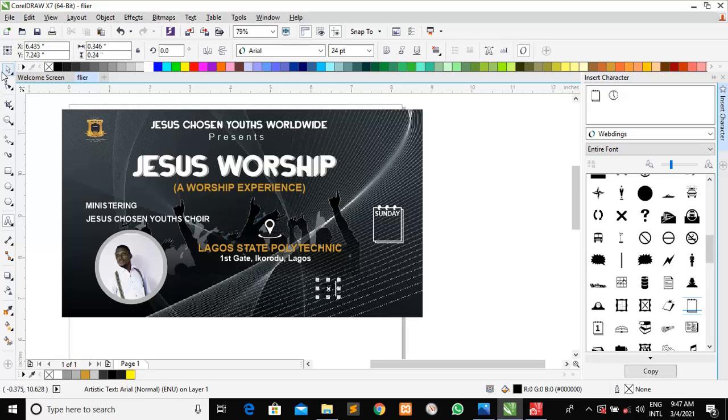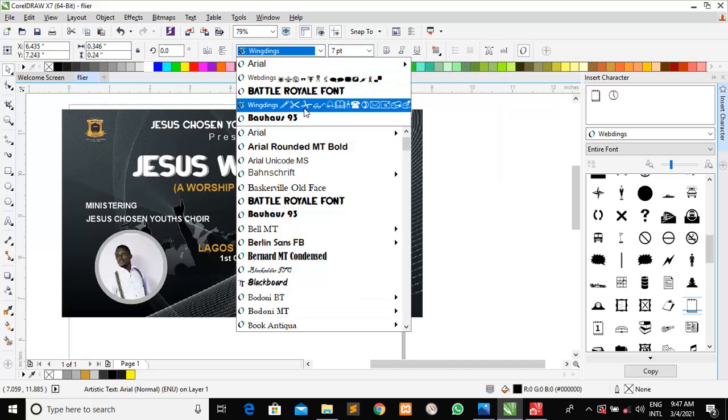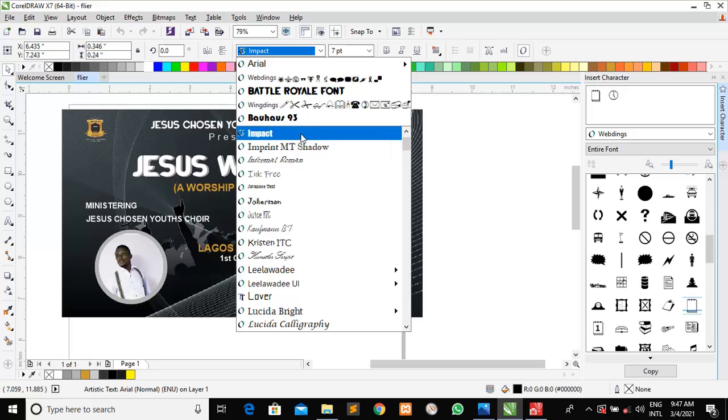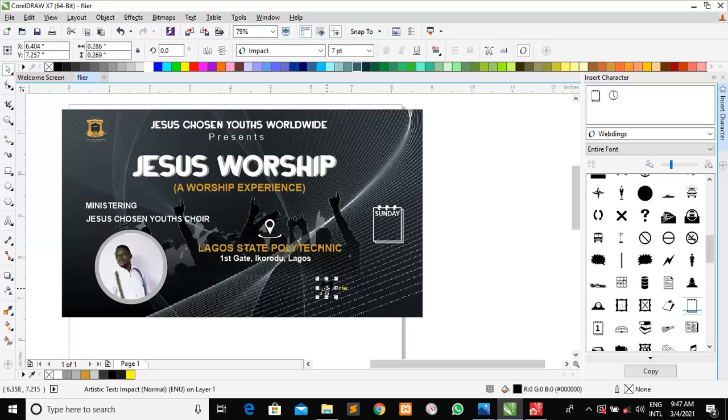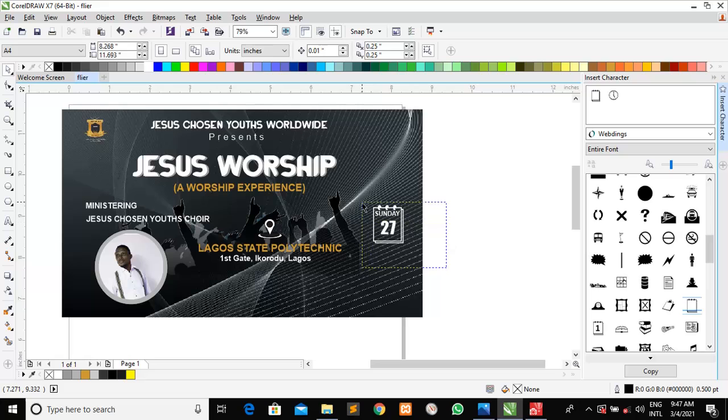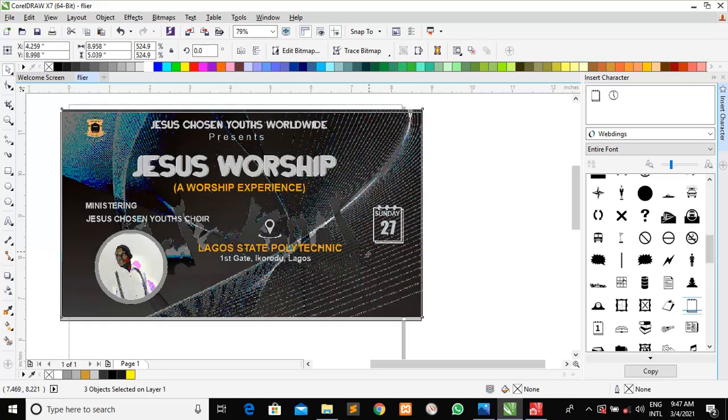Pick 21 and give it a bigger font style, like let's say this one. No, let's use Impact. It's my mouse there. Hey Jesus. So I'll increase the date a little bit, give it white also, to the center. Sorry, I have to enlarge this so that it will be bigger.